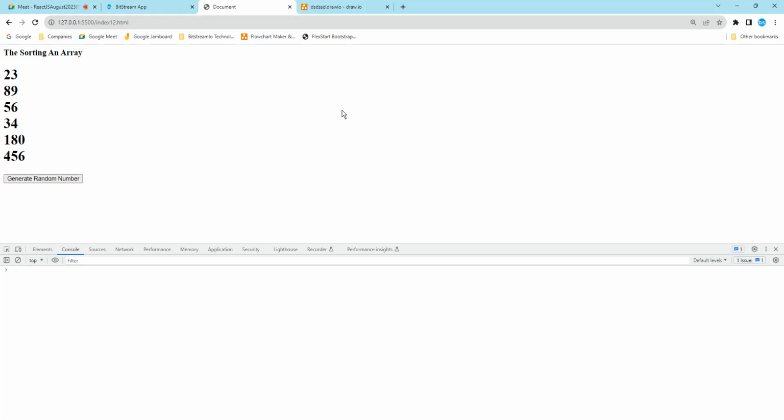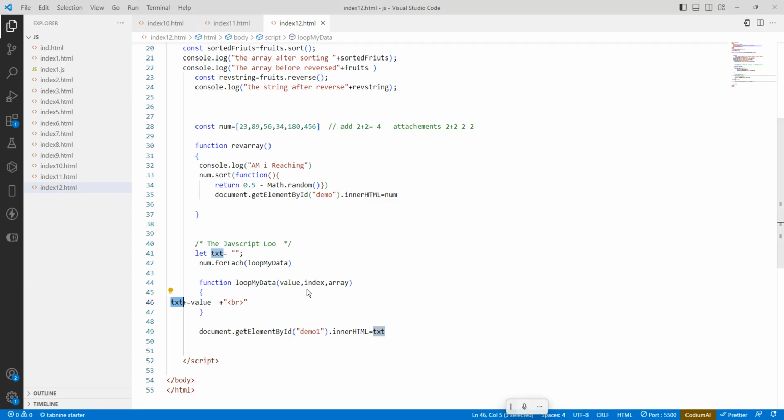So this is called the array iteration, the forEach loop. What happens when it comes here? It comes to the num dot forEach method. The forEach method is inbuilt. It is calling one more method called loopMyData. In loopMyData, we are passing the value, index, and array.